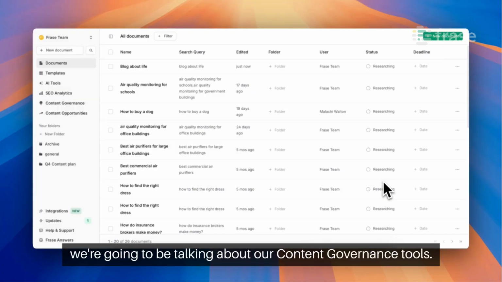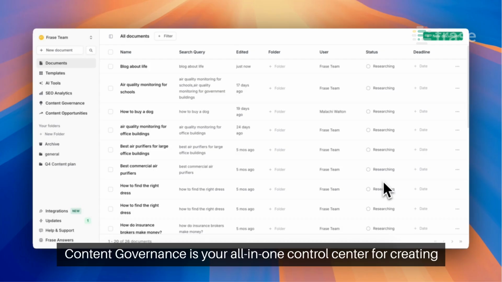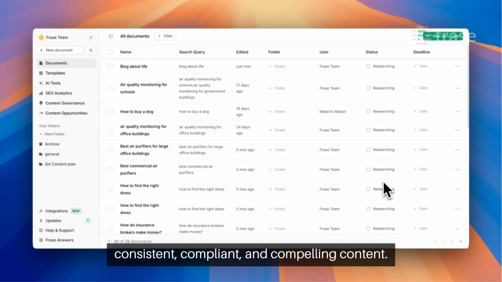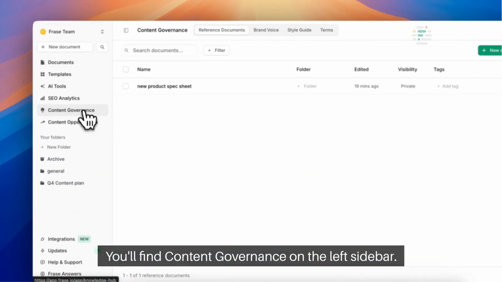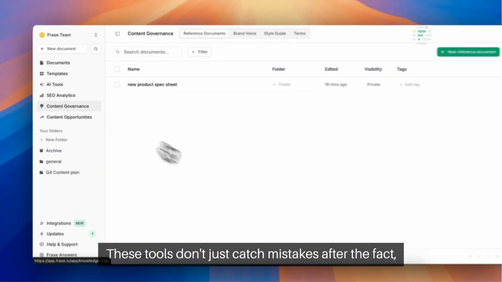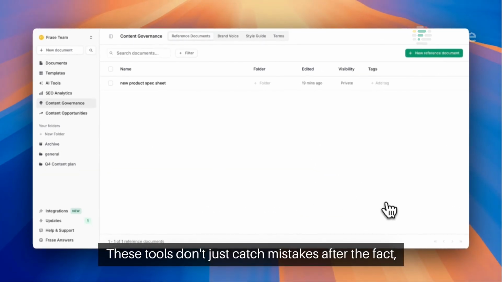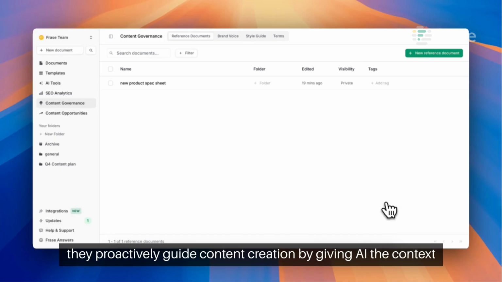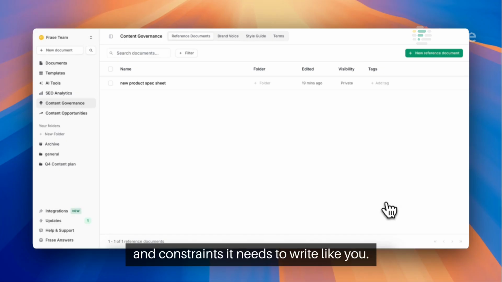Today, we're going to be talking about our content governance tools. Content governance is your all-in-one control center for creating consistent, compliant, and compelling content. You'll find content governance on the left sidebar. These tools don't just catch mistakes after the fact, they proactively guide content creation by giving AI the context and constraints it needs to write like you.